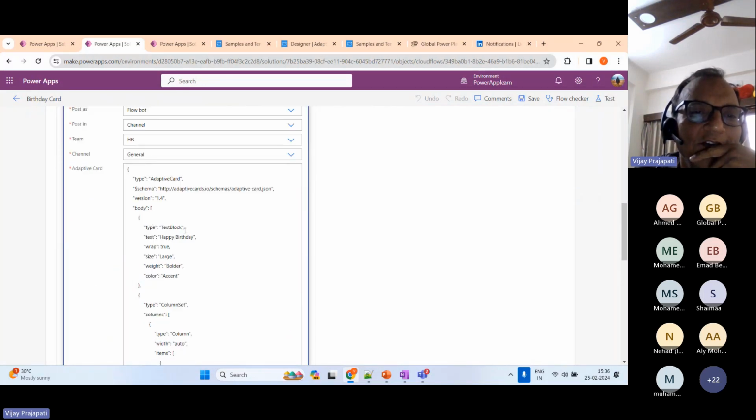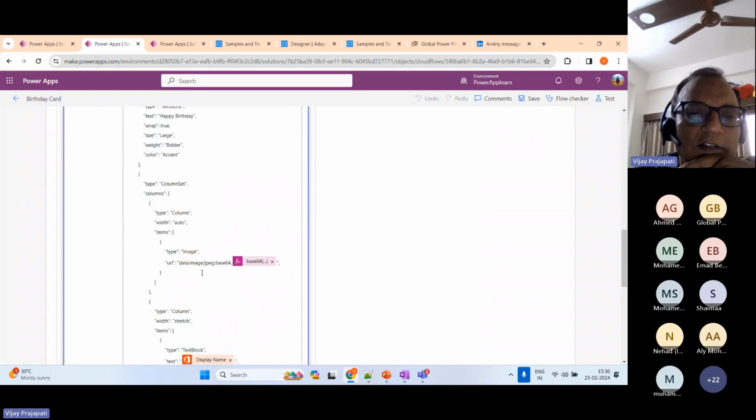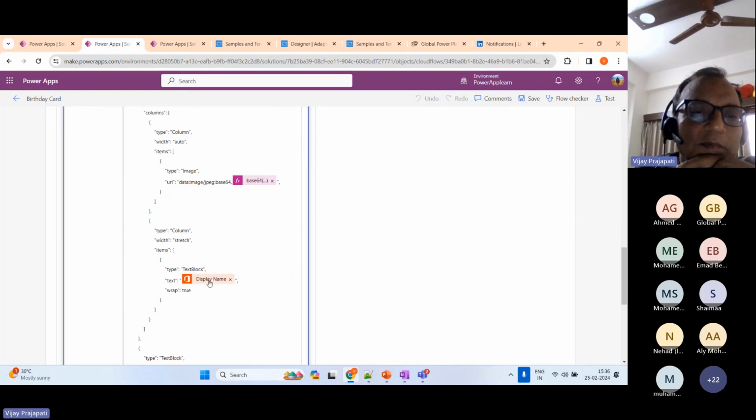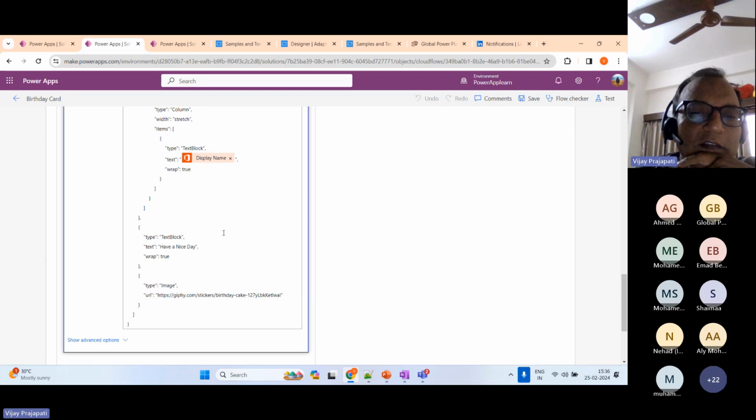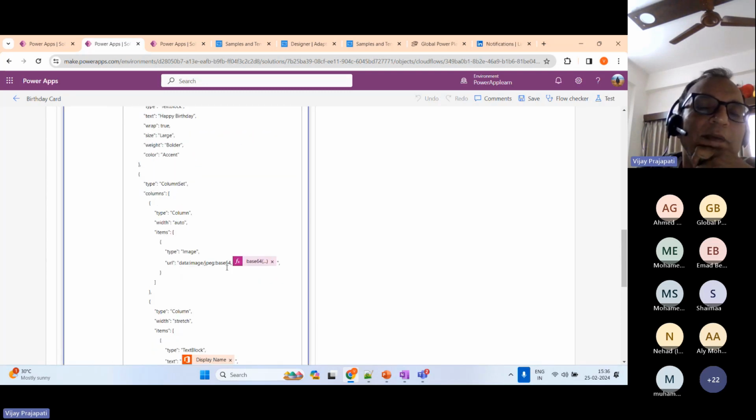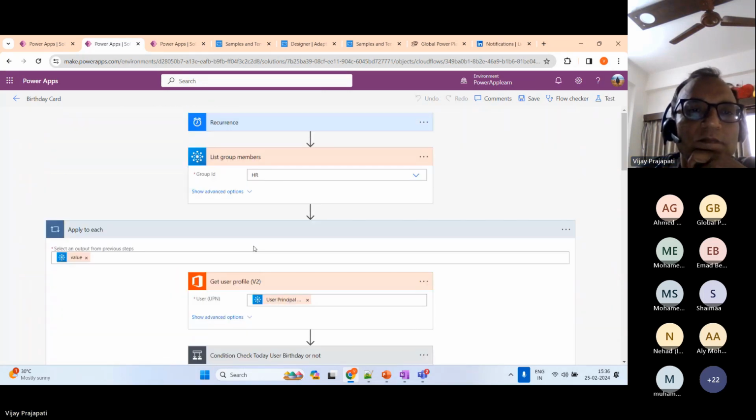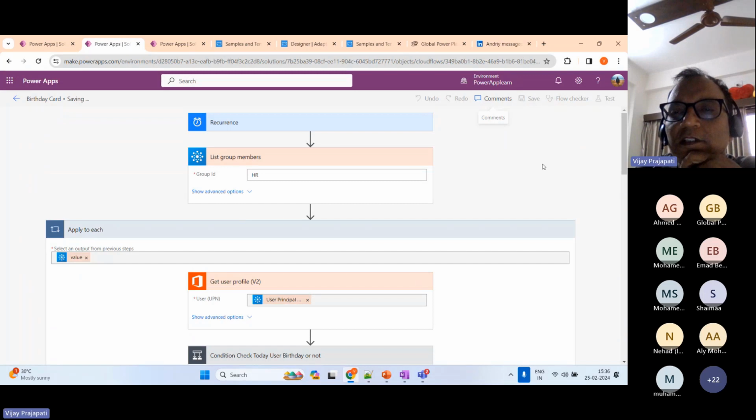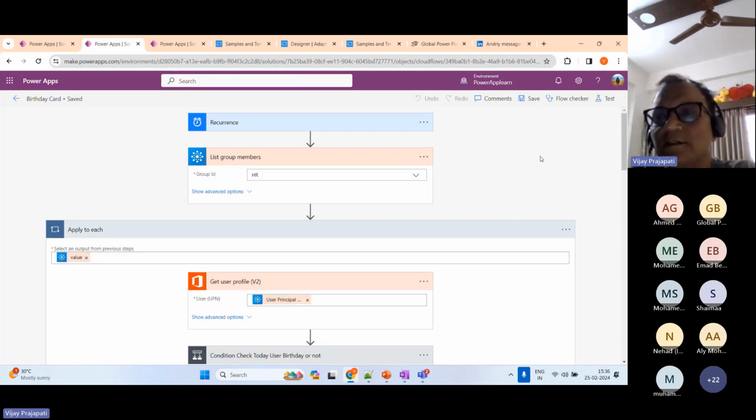And this is the same adaptive card which we got here. The display name is dynamic. We can dynamically get the details of the usernames, and you can dynamically find the image also. So that is also possible. I am just saving it. I already set today as my birthday in my user profile. So I can test over here.